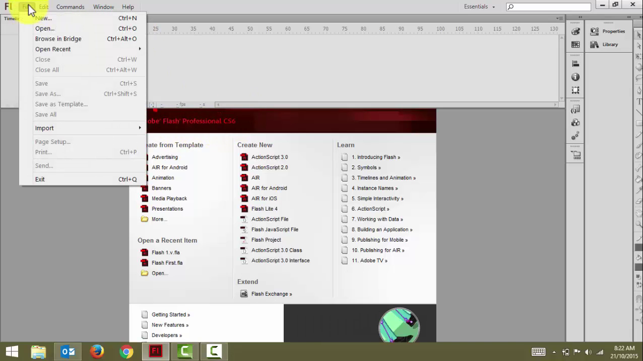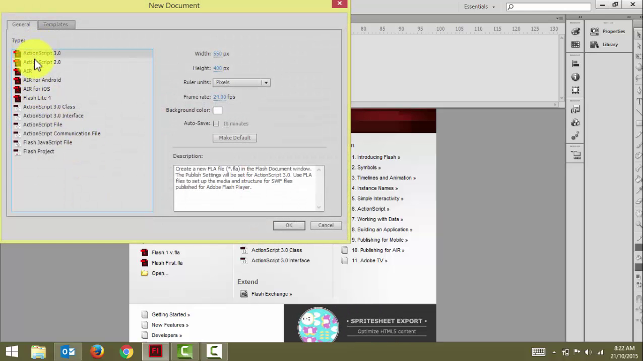I open Flash and go to a new file. What we're going to do is use ActionScript 3. Press OK.